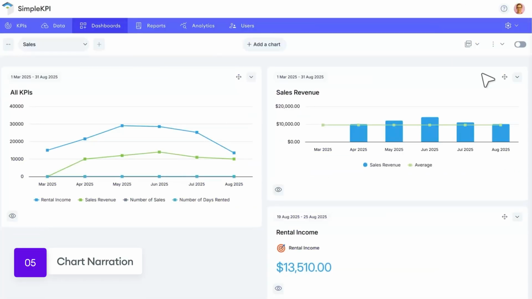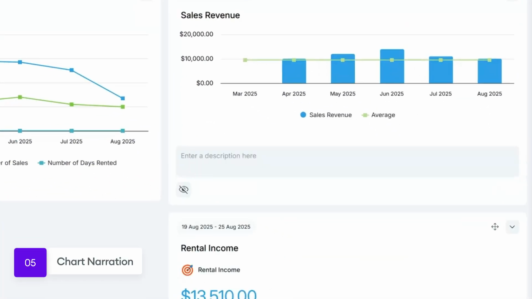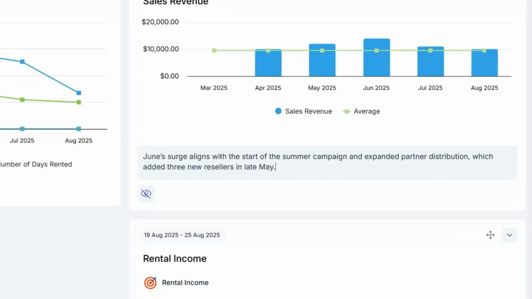Finally, chart narration. Click the narration icon on any chart to add explanatory text that provides context beyond the numbers. Explain trends, highlight insights, or give background info that helps viewers actually understand what they're looking at.